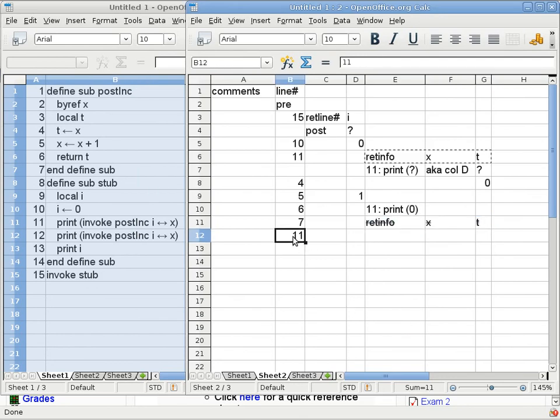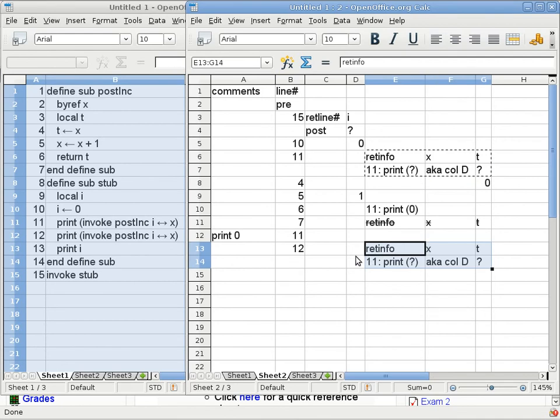When we continue execution on line 11, it looks like this, which basically means that we have to print a value of 0. We move on to line 12. Line 12 is invoking the same thing, so we have to set up the columns exactly the same way as last time. Except the return info is not returning to line 11, it's now returning to line 12. But the way we set up everything is exactly the same.